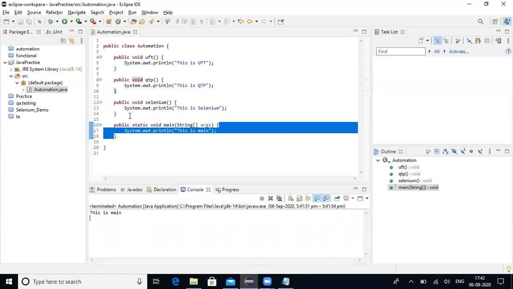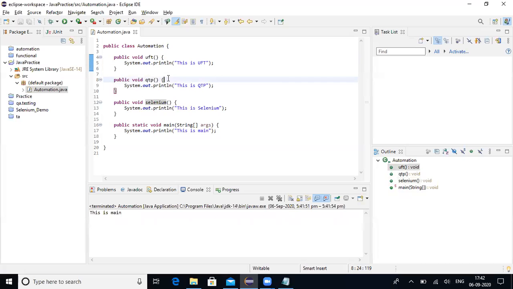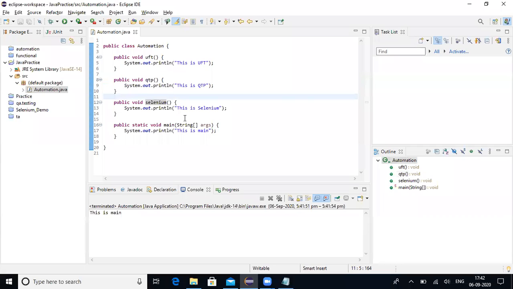How to call these other methods we have in this class, like UFT, QTP, Selenium? To access these methods or member variables, if you have them in this class outside the main method, then you need to create an object. You need to create an instance. An instance of this class should be created to call each and every method.